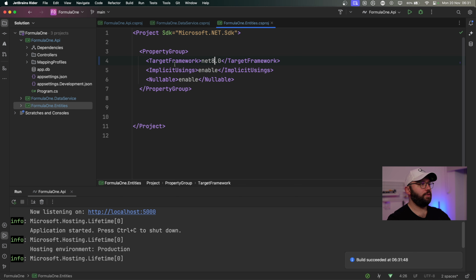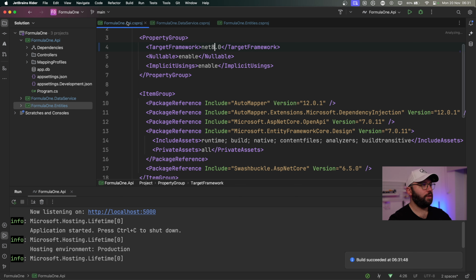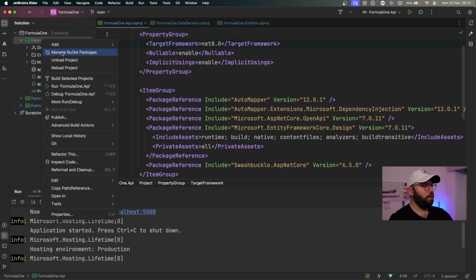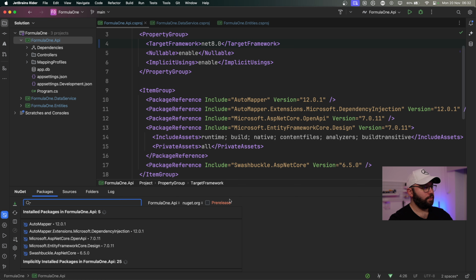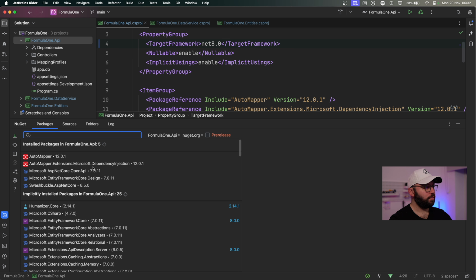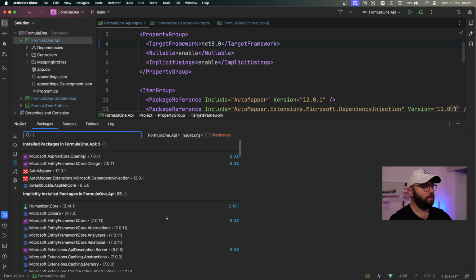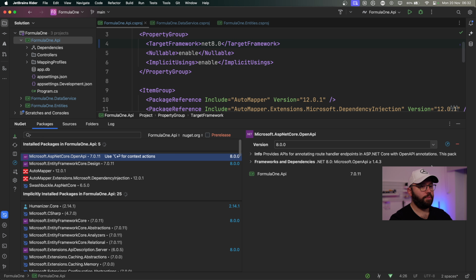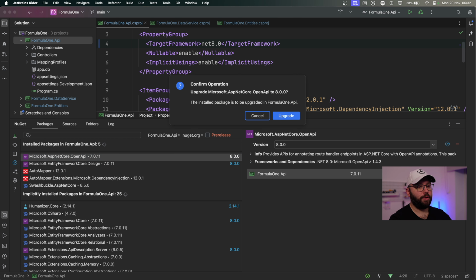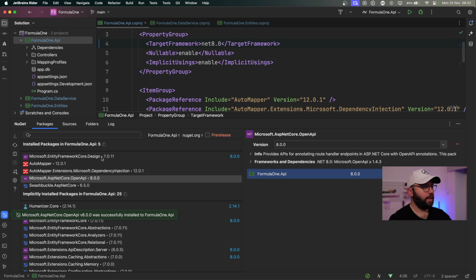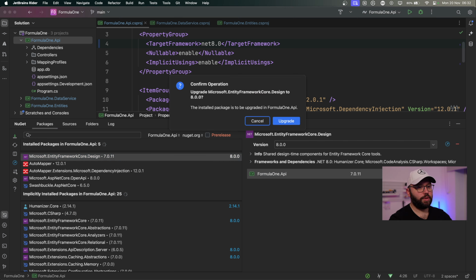Perfect. But this is not the last part that we need to do. The last part that we need to do here is upgrade our packages. So I'm going to go to manage NuGet packages. I'm going to make this a bit bigger. And as we can see here, all of the packages that currently have an upgrade to .NET 8, we can see 8 is available. So let's start first of all by upgrading our OpenAPI, sorry, not OpenAI. Perfect, now that has been updated. Let's update this one.